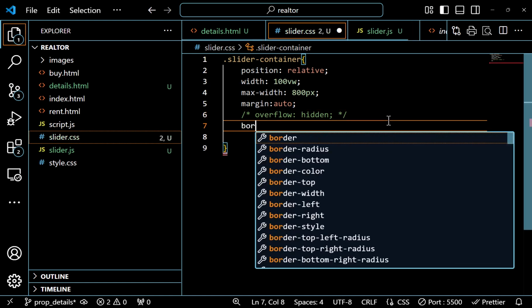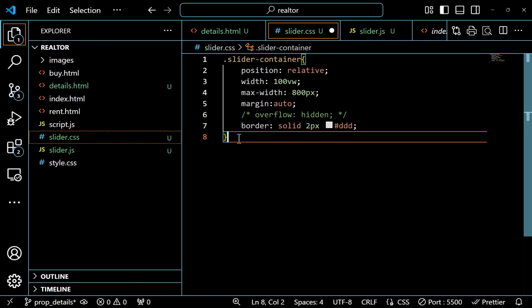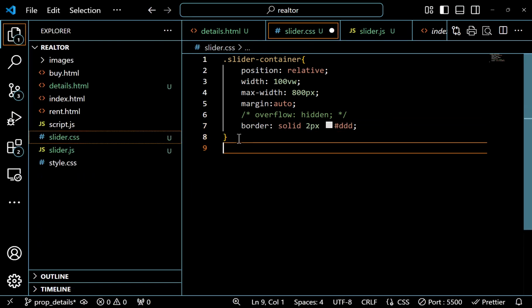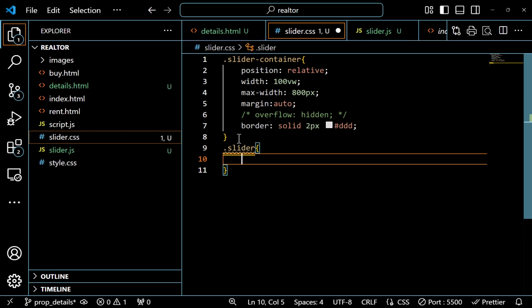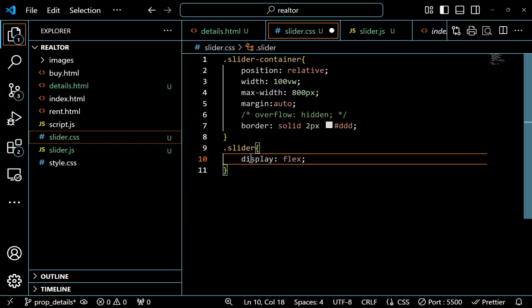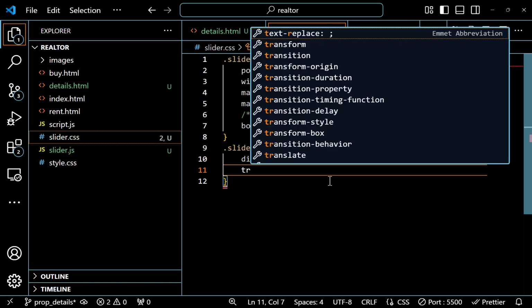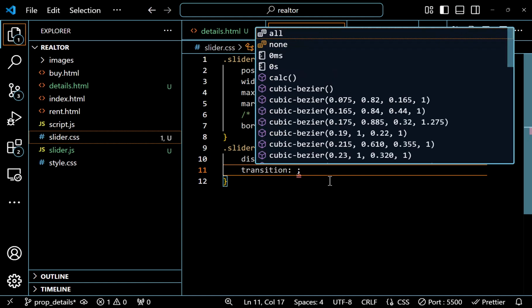Okay, now for the border. Solid 2 pixels and color is going to be... next. Let's define some properties for the slider div, which actually contains all of the images. Now, because this div contains multiple images, we are going to set its display property to flex. And since the default flex direction is row, we want to keep that default direction, so we don't need to define that. And since we will be using some transitioning properties when we click on the left and right arrows, in order to make those transitions smooth, let's define some properties for the transition.